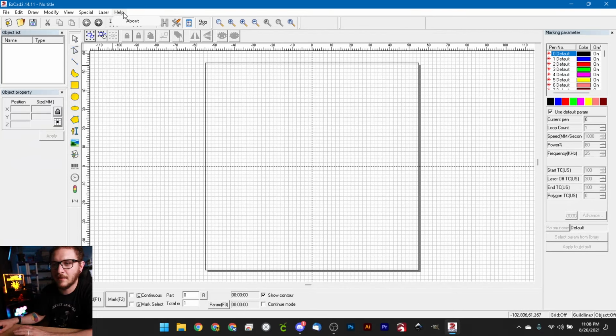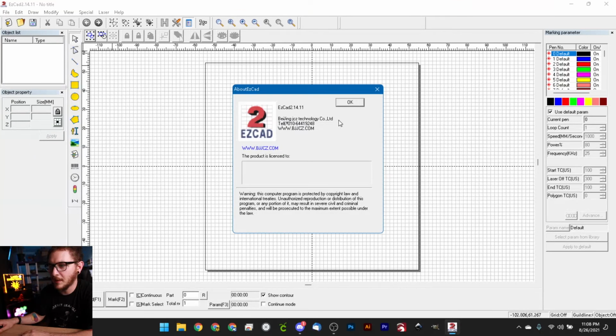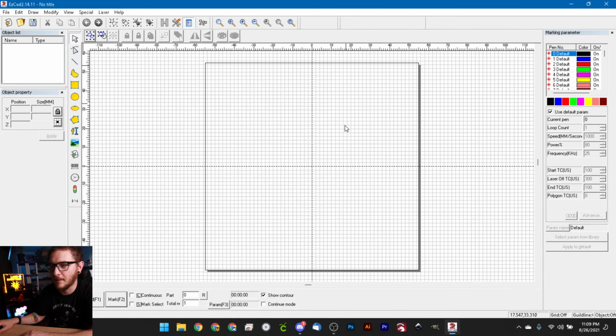And lastly, we have just our little about menu here, and there's some license information, and that's great. So what do we do? Well, the first thing that we can do is draw a shape, right? That's what you usually do in software tutorials like this. So let's go ahead and draw a circle.